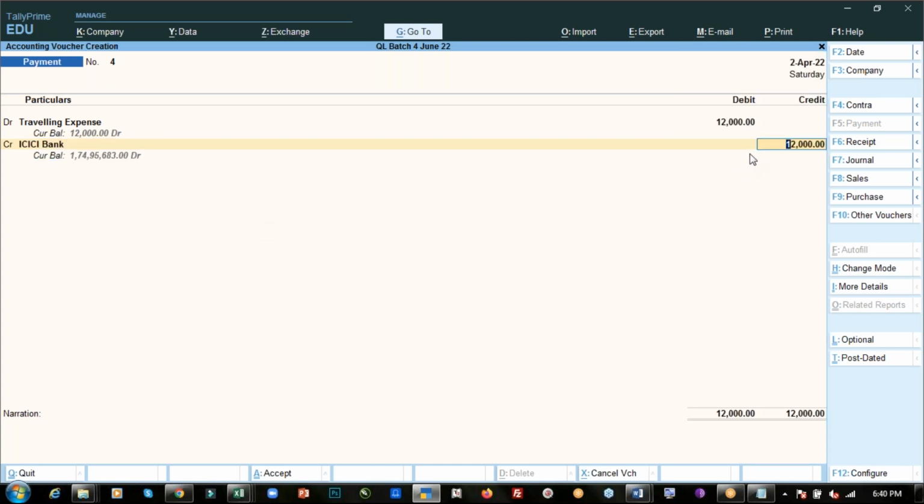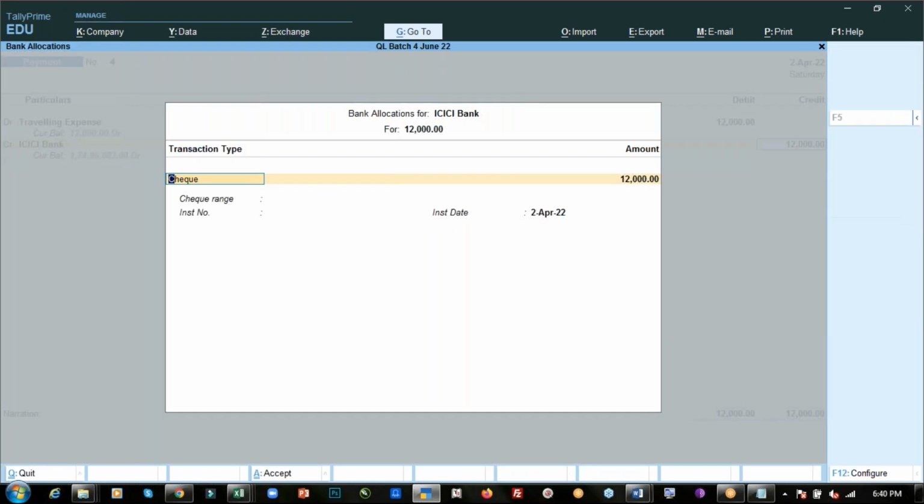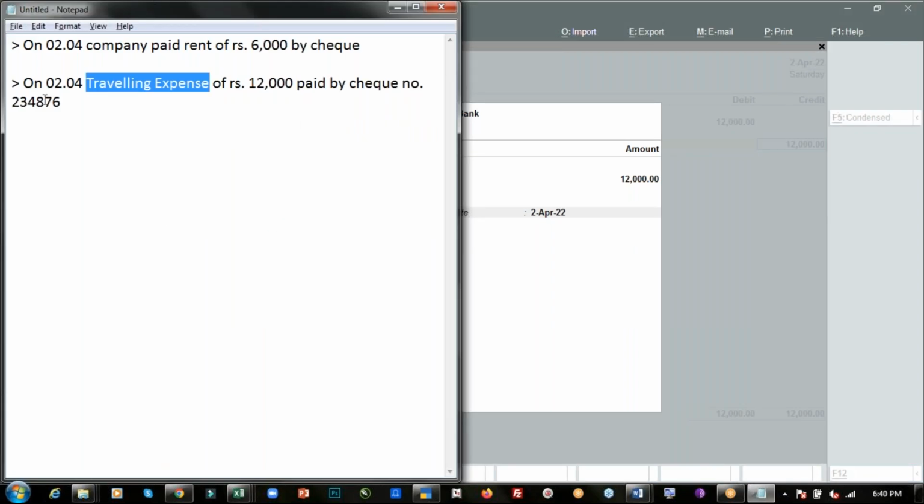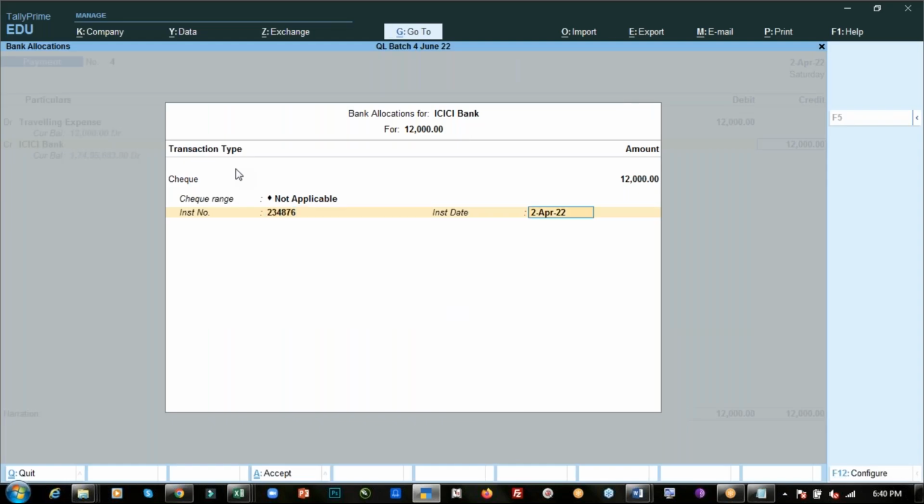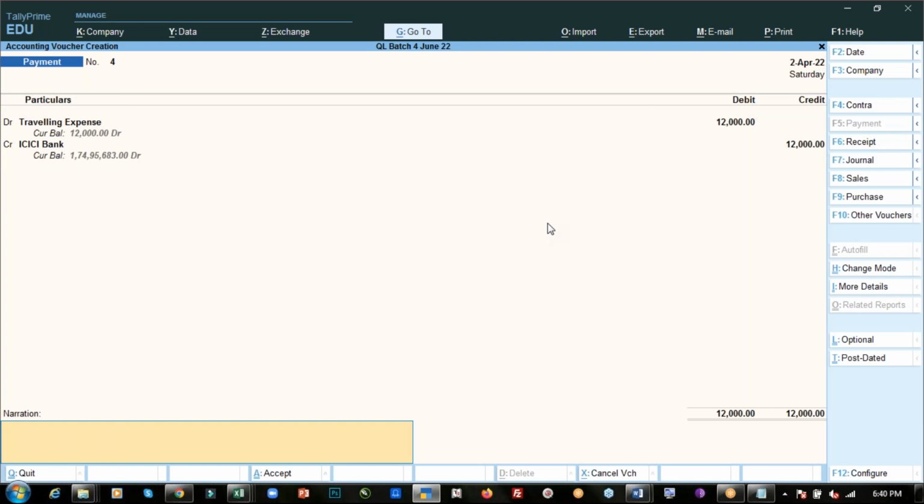When we enter from the credit balance, it will ask us for the bank allocations. In the bank allocation, just fill the check number in the INST number. Our check number is also available for us. We can use that. The check date is also 2nd April. So in the INST date, it will go for 2nd April. Press enter. Narration we can say being traveling expenses paid.